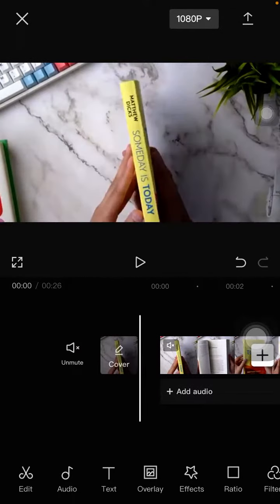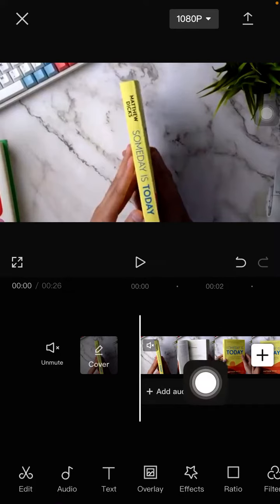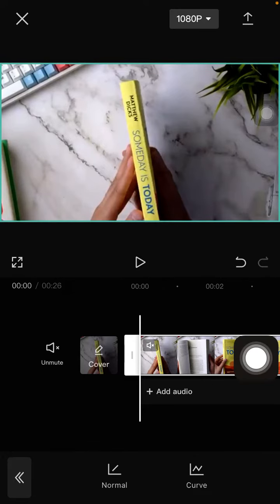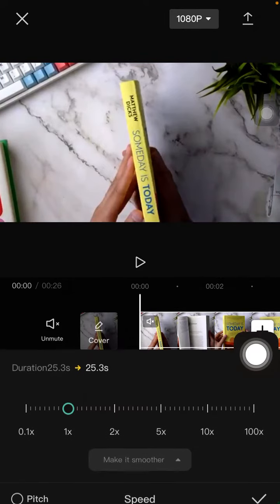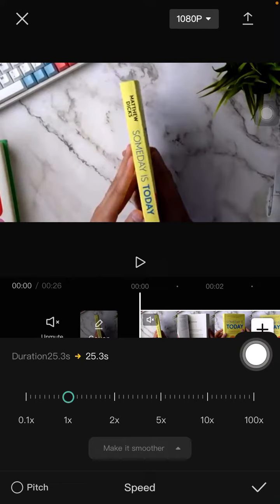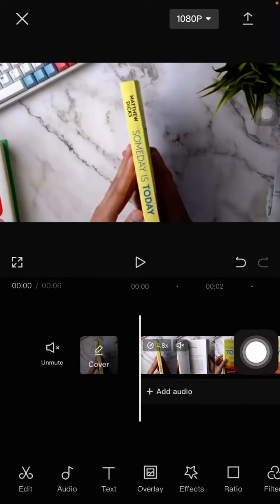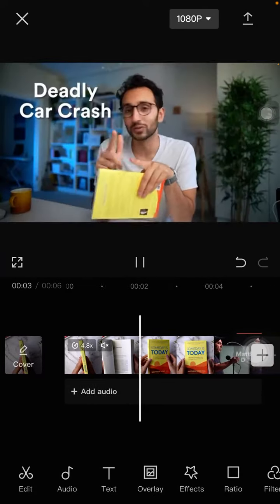To speed up the video, you are just going to click edit and then select speed. You can select normal speed, and to make it faster, you can swipe to the right. To make it slower, you can swipe to the left, so speeding up is to the right. Let's click the check mark. As you can see, for the result.